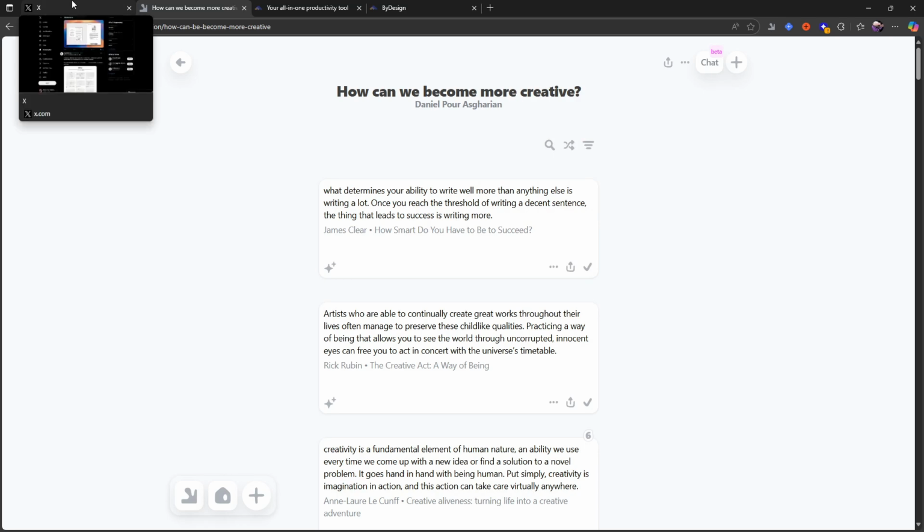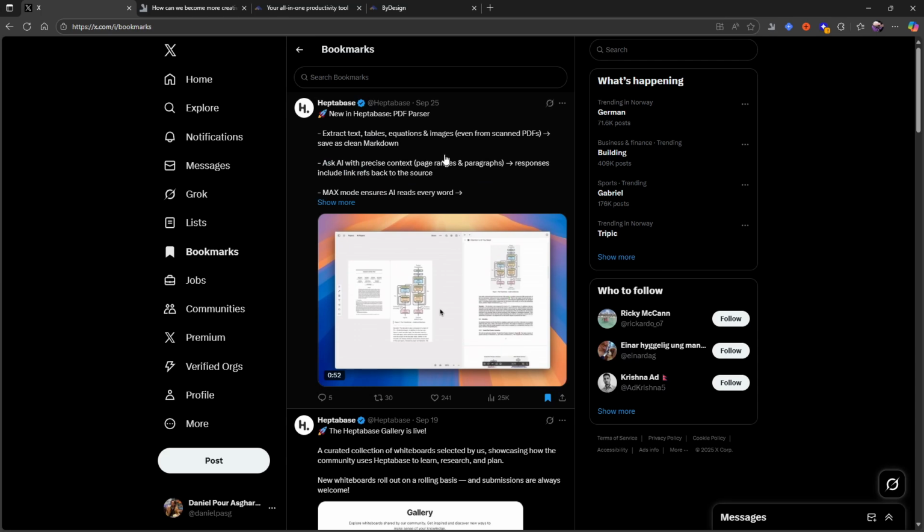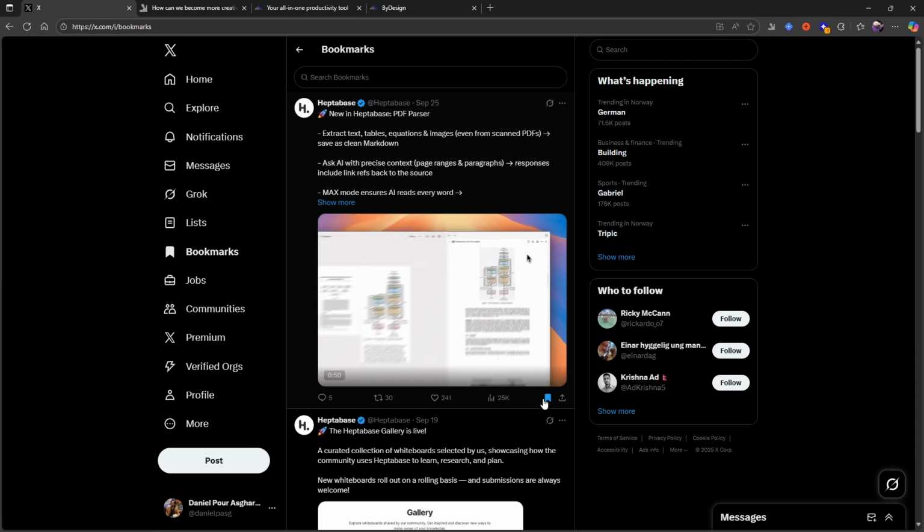Now let's quickly go over to X to check out Heptabase stuff. So Heptabase have added a new PDF parser. This is from September 25th.